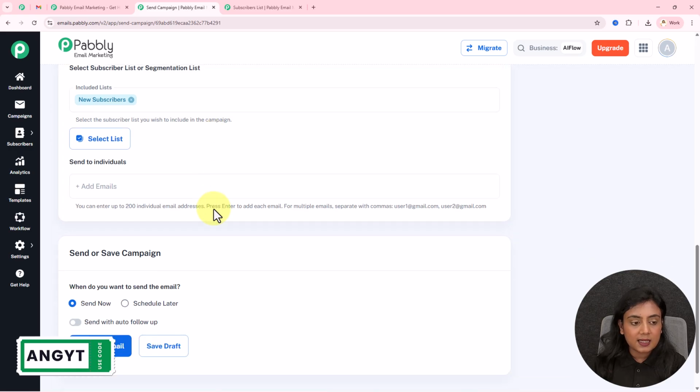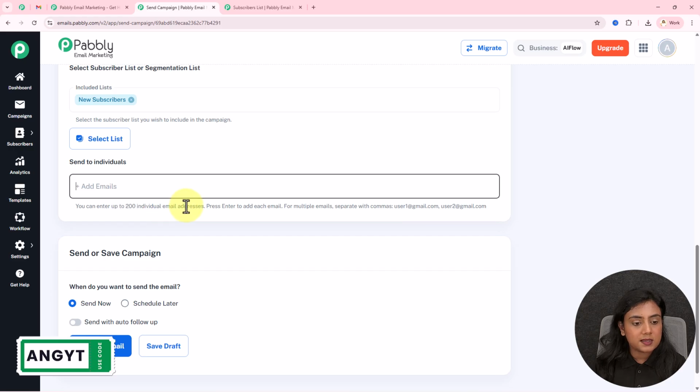Let's suppose you have not added some subscribers inside a list and you want to send the emails individually. You can add the individual email addresses right over here as well. 200 is the limit of email addresses that you can enter in this field manually. Let's suppose I enter this email address right over here, test99876@pabblytunes.com. Press the enter key to save it. This is how you can add 200 other individual email addresses.